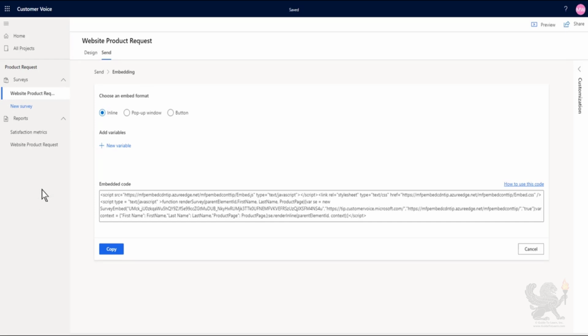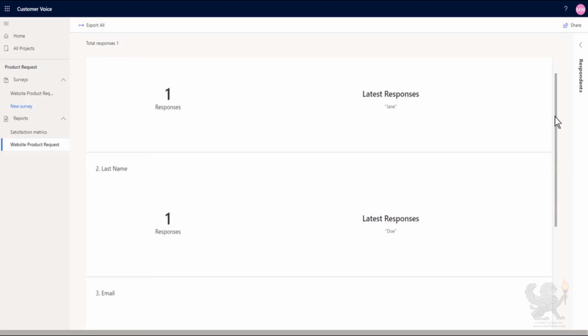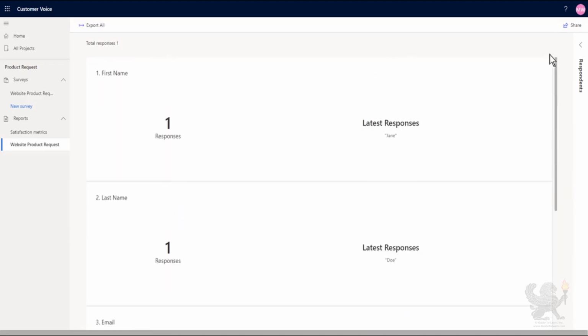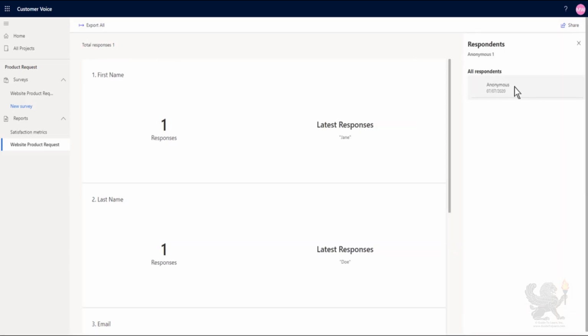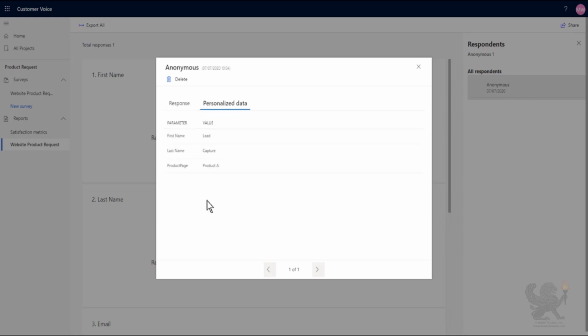We can then go back to Customer Voice and review the report for the website product request survey. Here we can see all of the question responses that were submitted. Clicking on the Respondents menu, we can then see the response and open it. The Personalize Data tab shows the values passed through for each of the variable parameters we inserted into the code that we then added into our website.